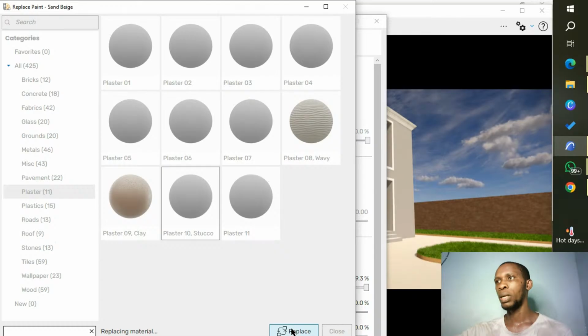Let's click on replace. Let's replace it first, while we continue to the other parts of it.